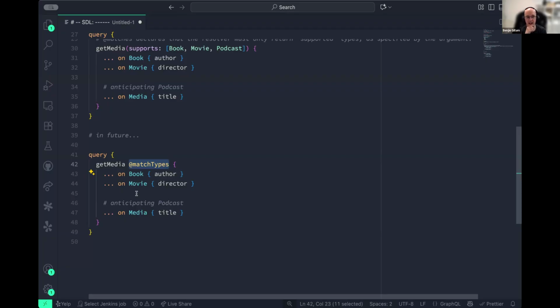And if you don't want to use GraphQL as a compile target, that's fine. You just do what's on line 30 instead. You just have to repeat yourself.